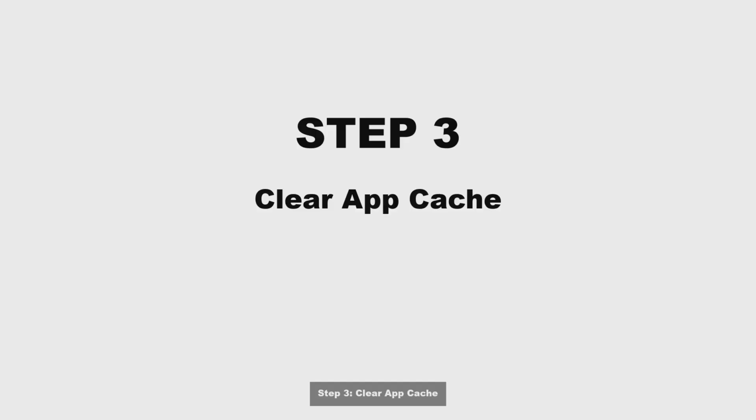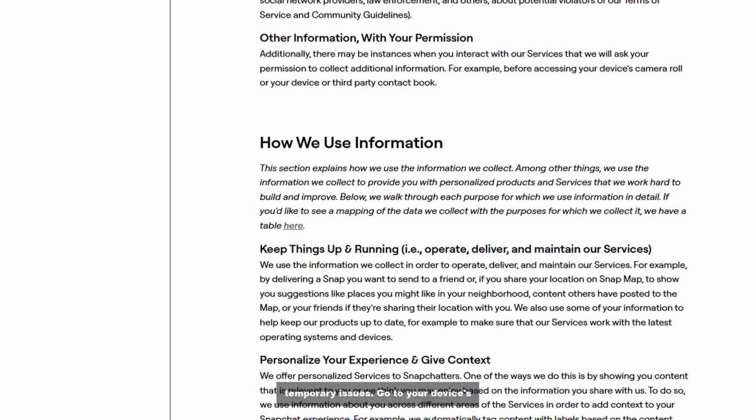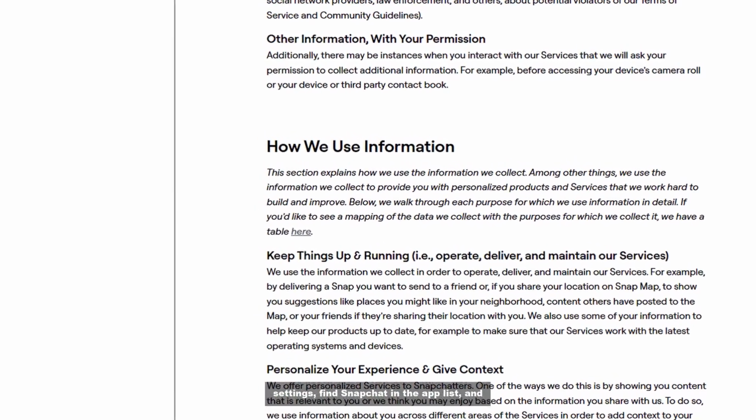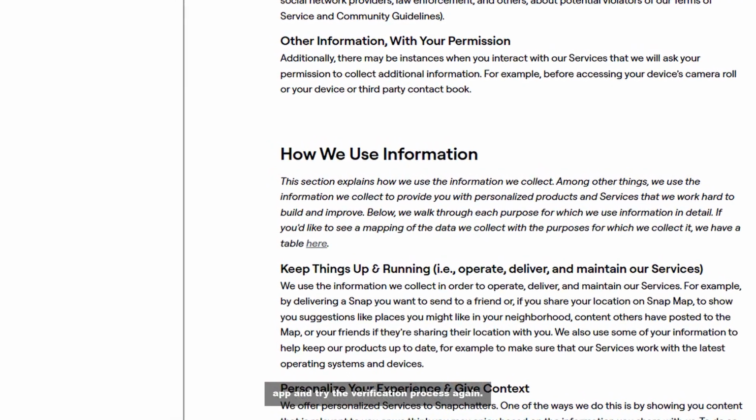Step 3. Clear app cache. Clearing the app cache can help resolve any temporary issues. Go to your device's settings, find Snapchat in the app list, and select the option to clear cache. Restart the app and try the verification process again.